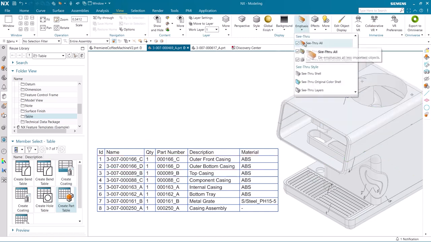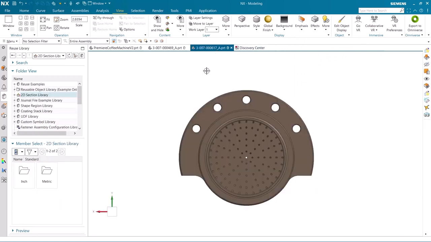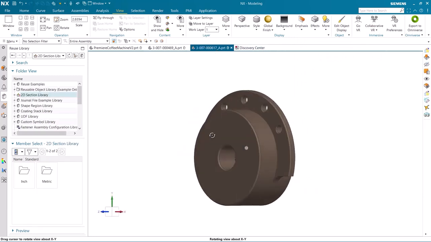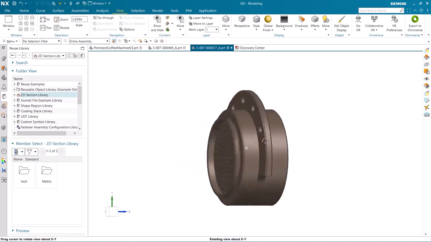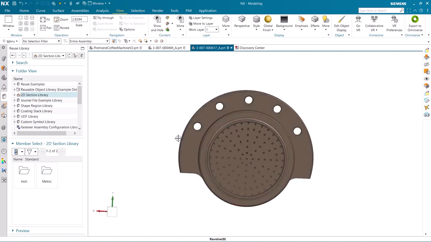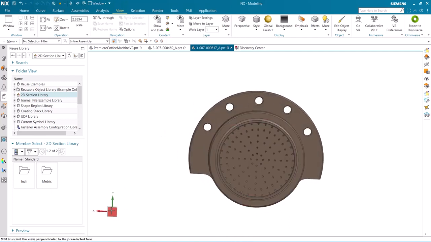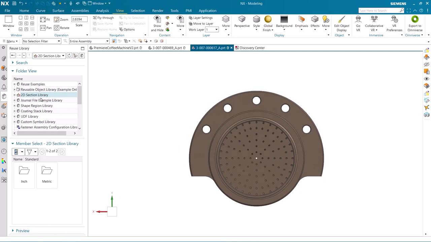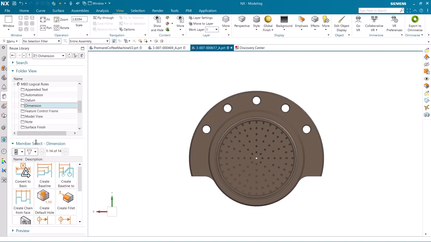I would like to show you another example of using out-of-the-box MBD rules. Here I have a single part with a large number of simple holes with different dimensions. All of these holes need PMI assigned to them to achieve a complete digital product definition within the 3D model. There are many out-of-the-box rules that can easily be used to fit your application. In this instance, we will use the Create Size on Holes rule.